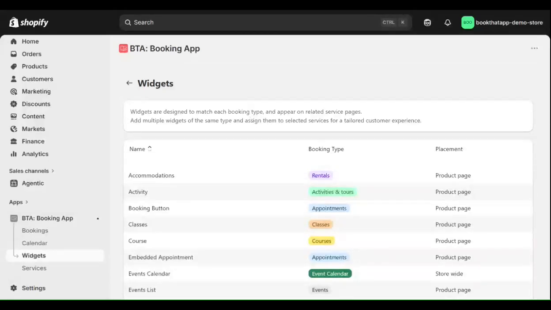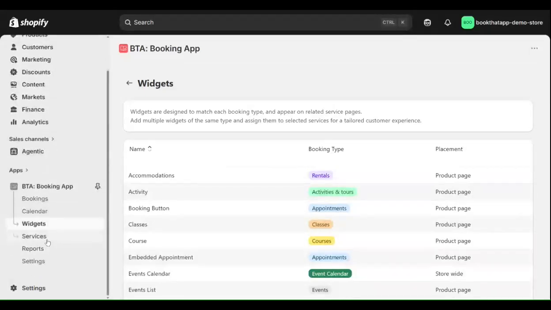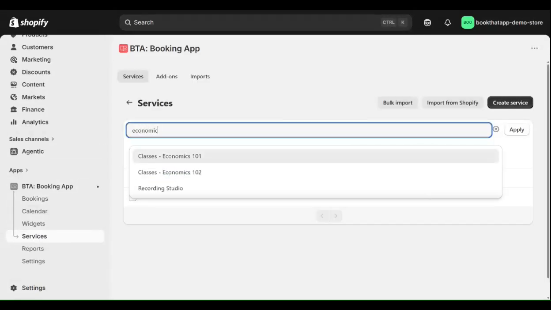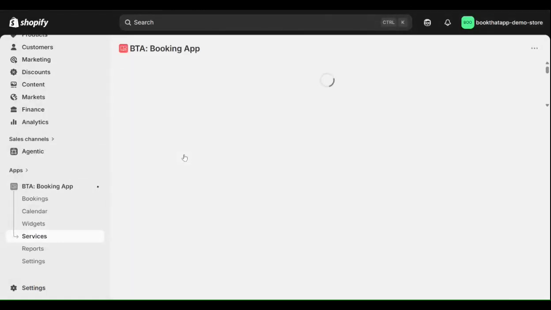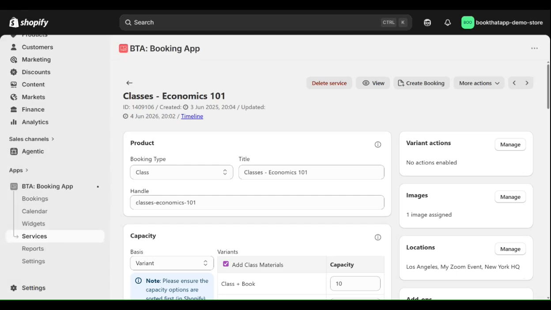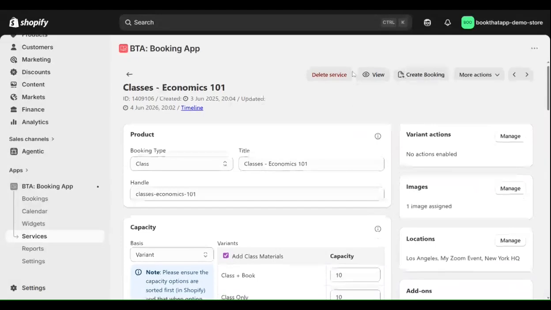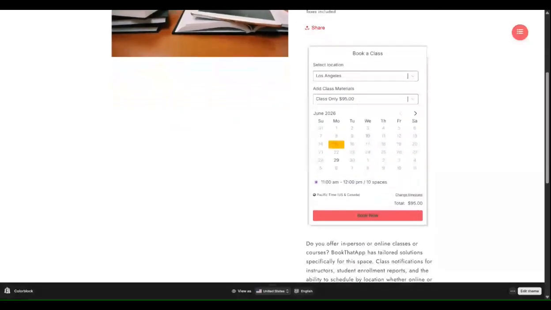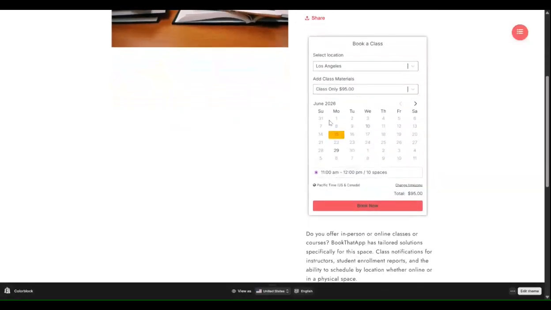Since we're done with widget setup, we'll proceed back to the next step, which is previewing the service we created or the class in the storefront. And to do that, we'll proceed to the services menu. Then we will select the Economics 101 class. You can query for that as seen in our demo. Then what you want to do next is to click on the view icon page, and we can see the widget, the calendar preview as expected. You also see that the dates we set up are available with the dates and the times as well.